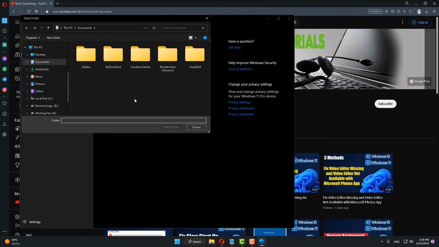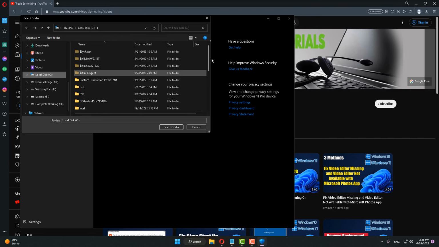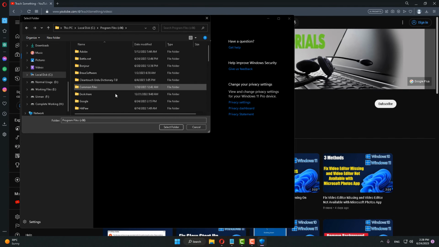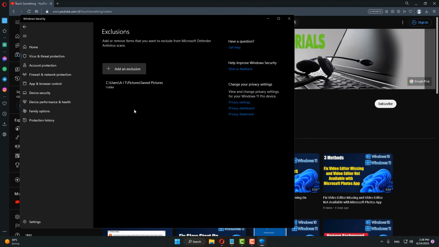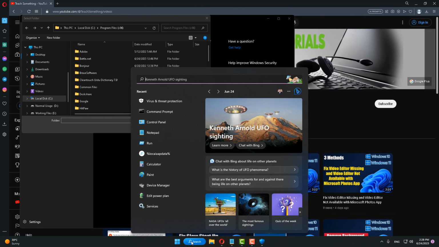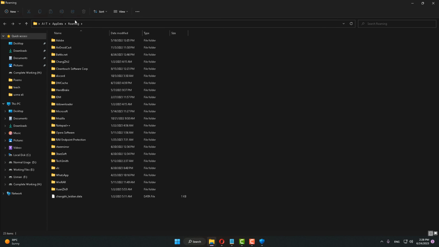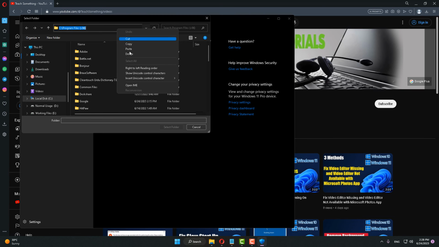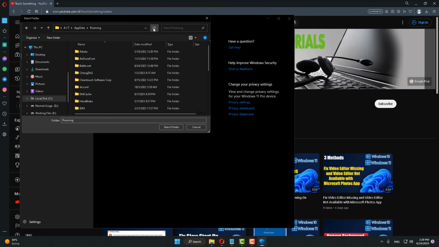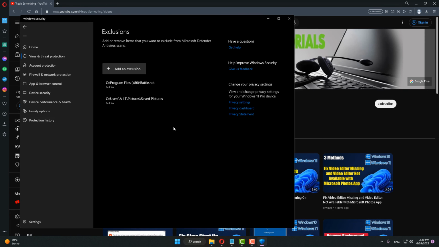Click on Folder and select it. Go to your install drive, Program Files, and select Battle.net and click Select Folder. After that, once again click on Add, click on Folder. After that, in the search box type Run, and type %appdata% and click on the OK button. After that, now you can see the data, copy it, paste it. Now here is Battle.net, select it and click on Select Folder.